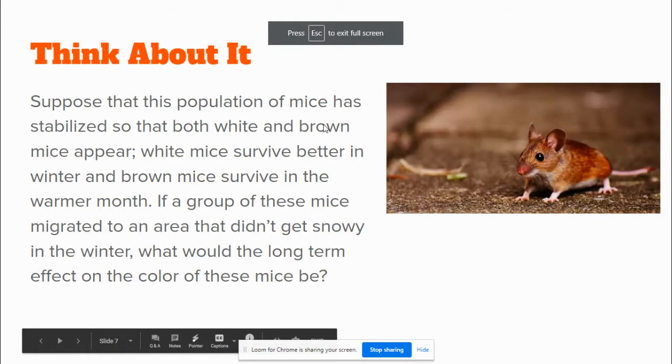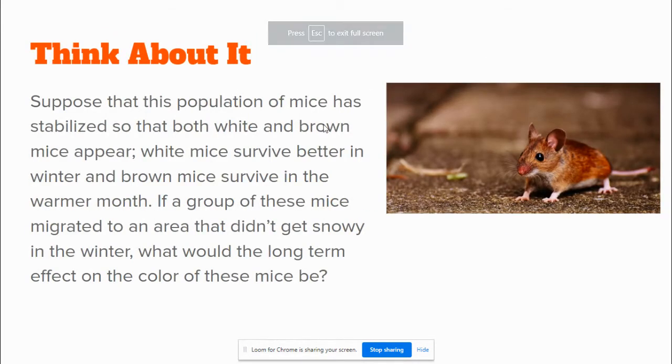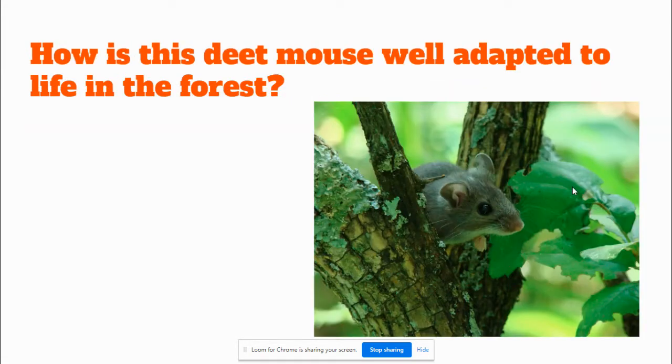So let's think about it. Suppose the population of mice has stabilized so both white and brown mice appear. White mice survive better in winter and brown mice survive better in warm months. If a group of these mice migrated to an area that didn't get snow in the winter, what would the long-term effect be? Remember, we talked about the brown mice would be more likely to pass on. The mice fur would eventually turn to be all brown, like this mouse over here.